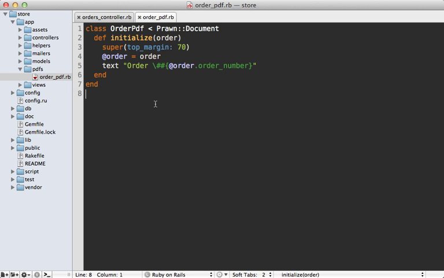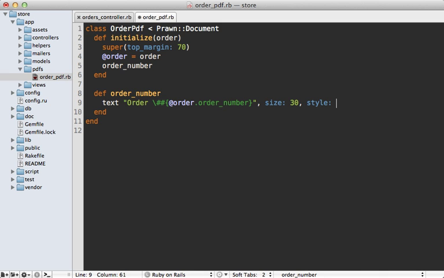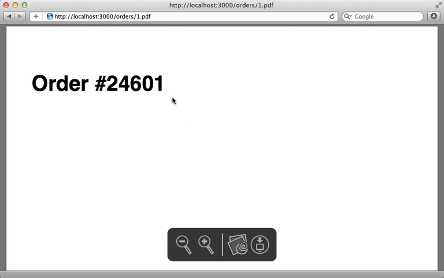Now to help keep this organized, I like to spread the PDF generation out across various methods inside of our PDF class here. So let's make an order number method here, and then make that method here, and then just do the text rendering inside of here. Now there are also various options you can pass into here, such as size. We can make it 30 points, for example, and we can make the style bold, just like that. And reloading our PDF here gives us a bigger order number.